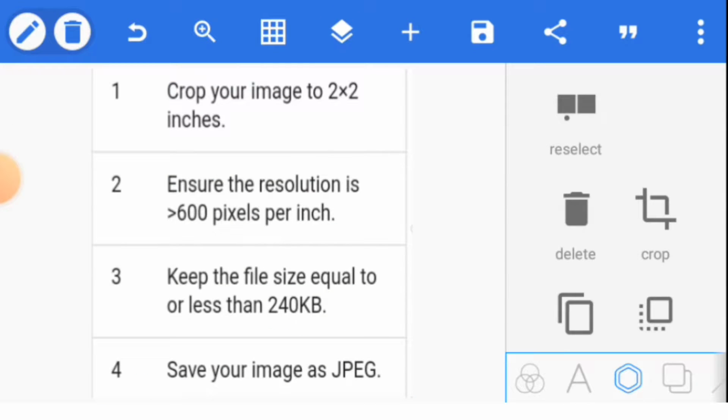Number one is to crop your image in the right dimension. The right dimension is 2x2 here, and each dimension or resolution must be in 600 pixels. You have to keep the file size to less than 240 KB. So when you are saving, do not use ultra. Use the normal size you've created for your picture before saving. And you are to save your photo in JPEG.